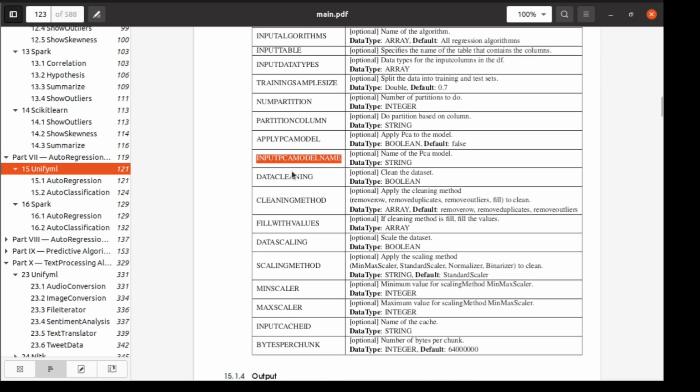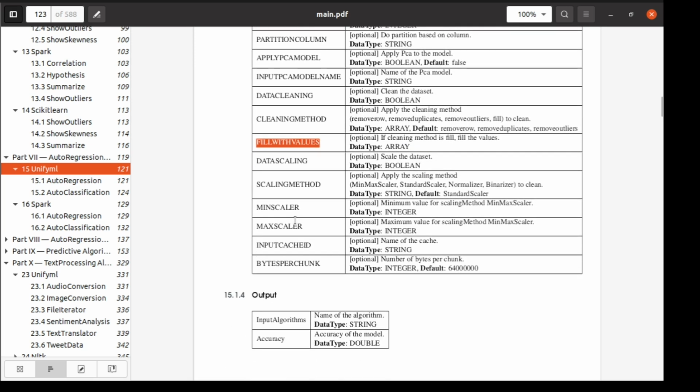Data cleaning. Cleaning the data can be done with 4 methods: remove rows, remove duplicates, remove outliers, or fill values. For fill values, you can fill null values or change data values as needed. Data scaling. Data can be scaled using 4 methods: min-max scaler, standard scaler, normalizer, and binarizer. For the min-max scaler, specify the minimum and maximum values.